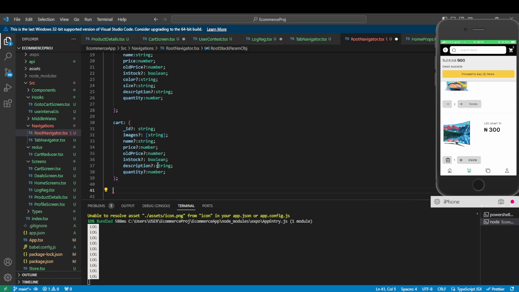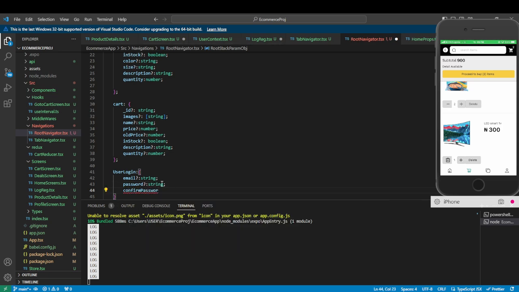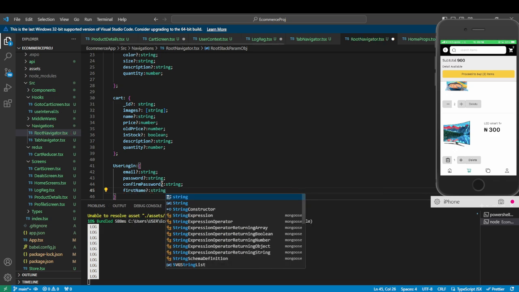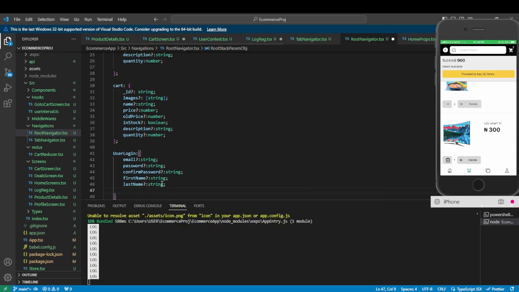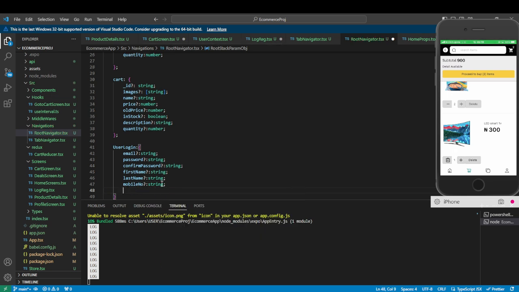Just delete. So I use login. So this login will be login new. Email string. Password. So for now, this is all we'll require for the login screen, so we can view the screen itself.